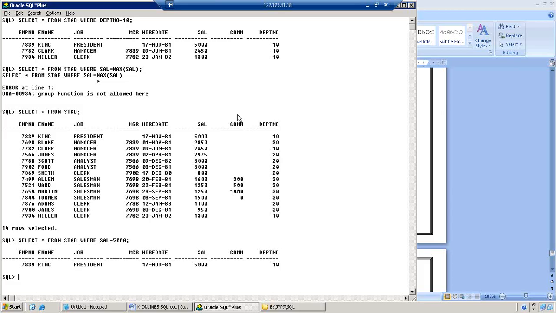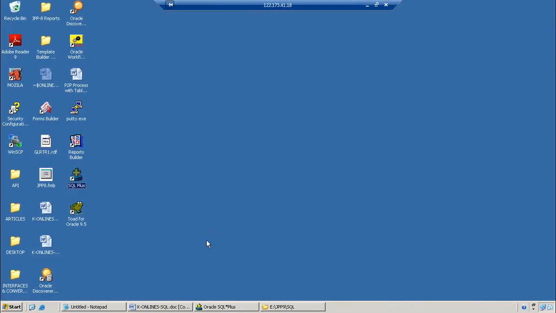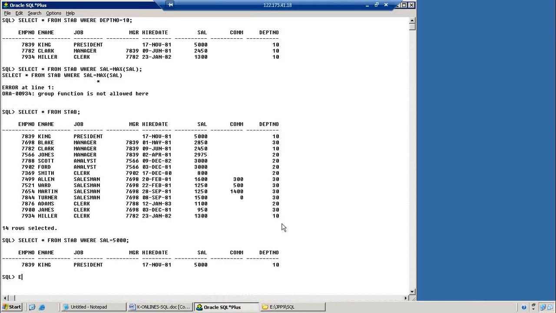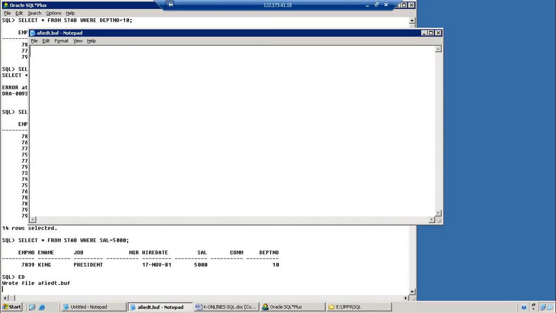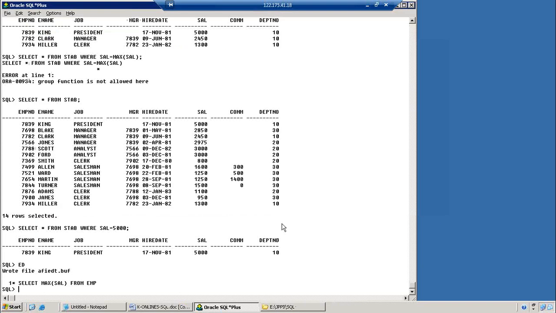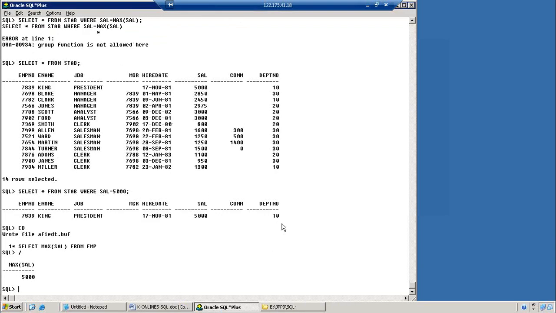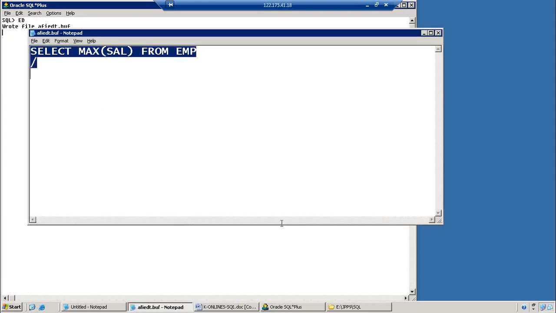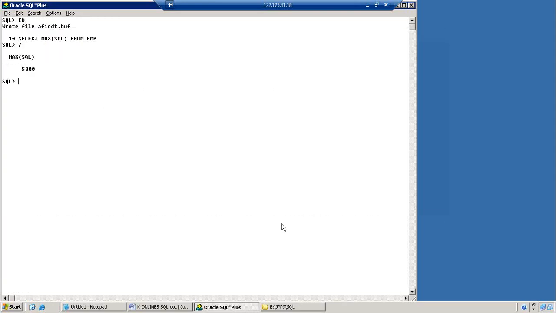Directly I want to see what is the maximum salary in our table. Select max of sal from EMP. Now we are getting the 5,000. Have you found the 5,000 or not?